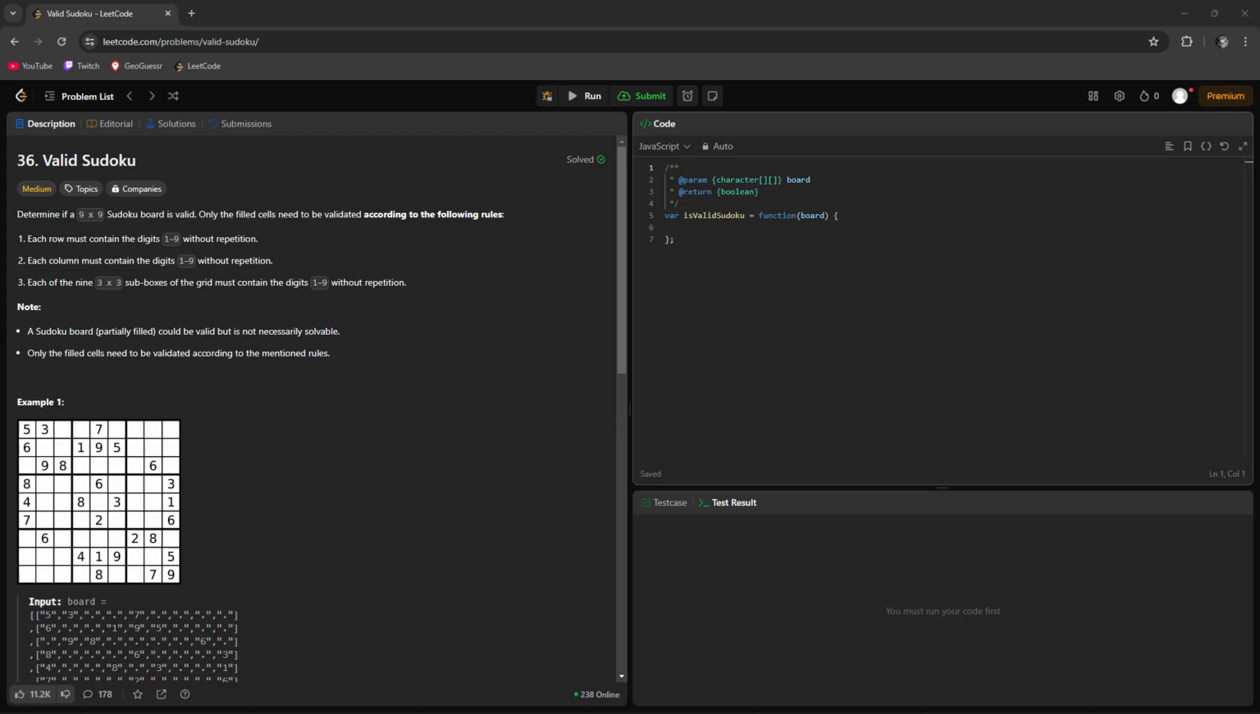LeetCode 36, Valid Sudoku. Determine if a 9 by 9 Sudoku board is valid. Only the filled cells need to be validated according to the following rules. Each row must contain the digits 1 through 9 without repetition. Same for columns and the sub-boxes.